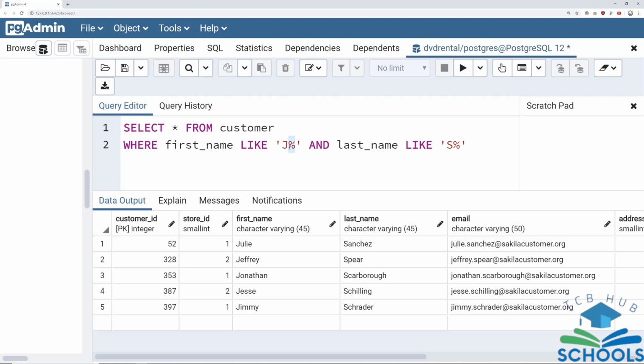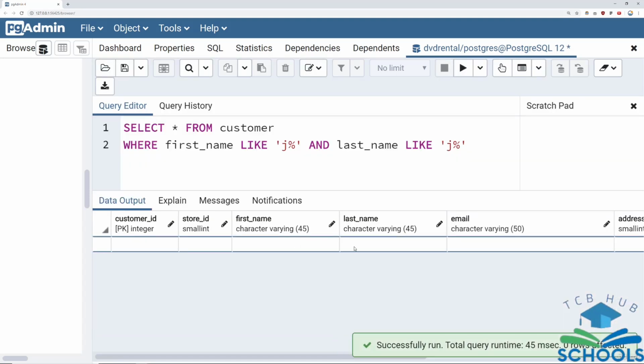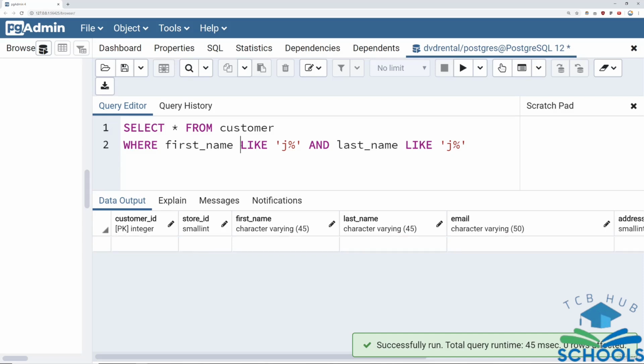And notice here that I had to make sure to use capital J because I'm using like. If I were to lowercase one of these and run this again, I get back nothing because this is case sensitive.